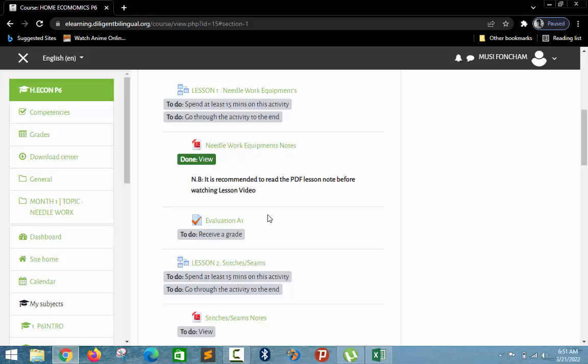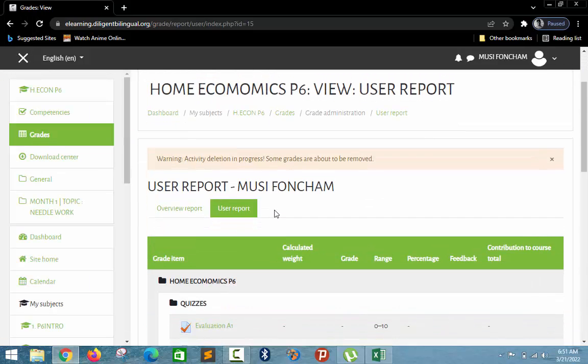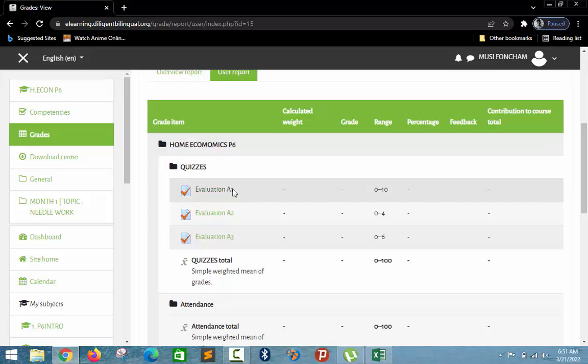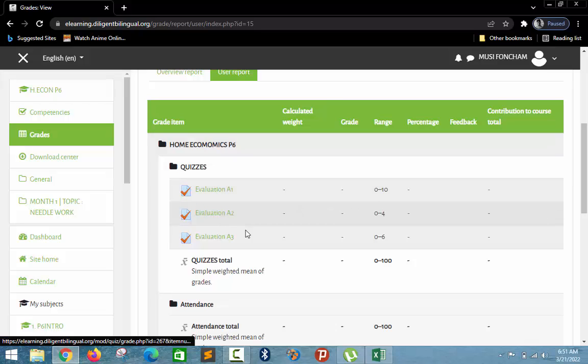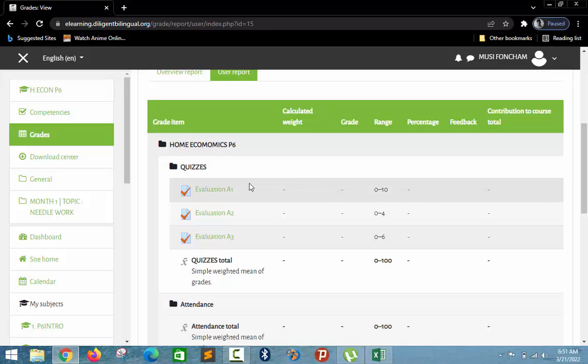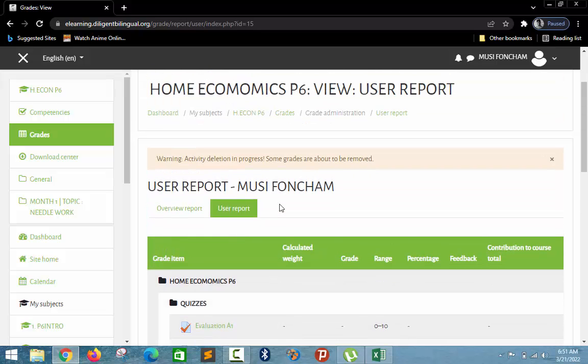The next one which I'm going to show you is how to check your grade if you have been marked. To check if what you have submitted has already been marked, you come to this section, grades, and click on grades. At this level, you will see your grade for evaluation A1, evaluation A2, evaluation A3. Once you answer and it has been marked, your grade will appear here at these various levels. So basically that's all you do in order to complete your assignment.